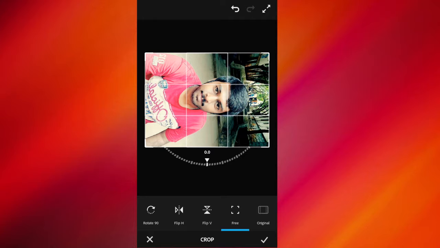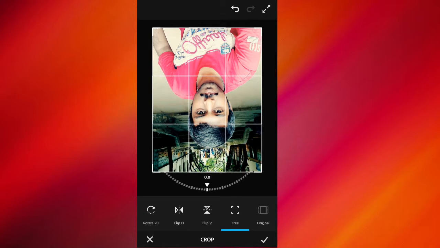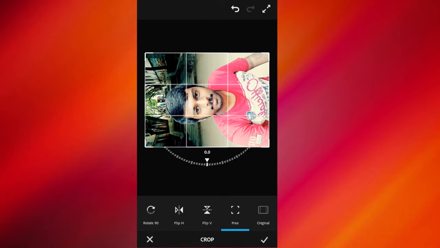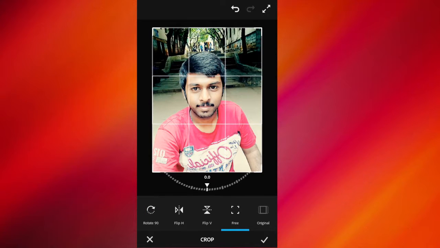It is rotating the image to the left in 90 degrees, and this comes up upside down, and now it is taking the picture to the right, and it has set the picture right in its regular form. Yes, the rotate 90 degrees option works very well, and it's sharp and clear. That is much more important for a picture.